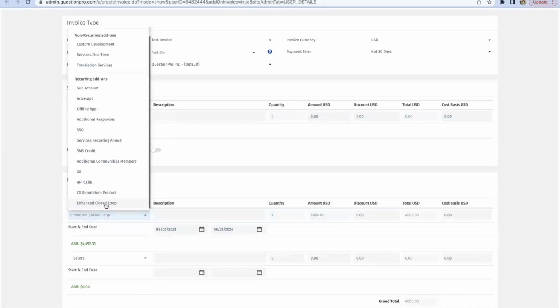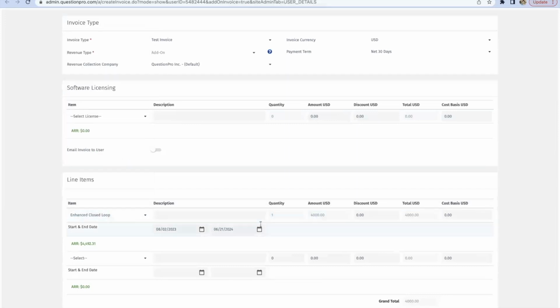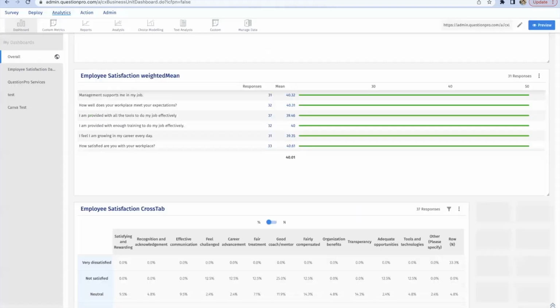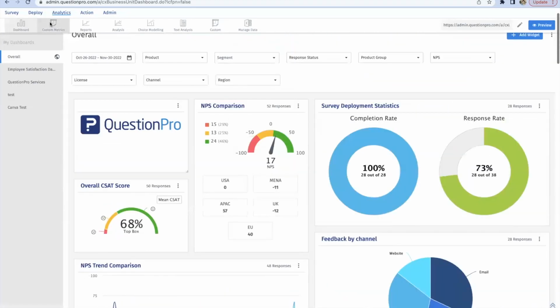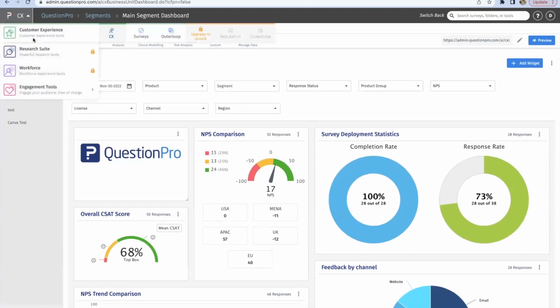You can give the price for that and generate an invoice, mark it as paid, and only then will the enhanced closed loop get enabled in the products feature. So here you can see that currently it's in locked state. Once it's enabled, then it's available to all the accounts and the sub accounts.